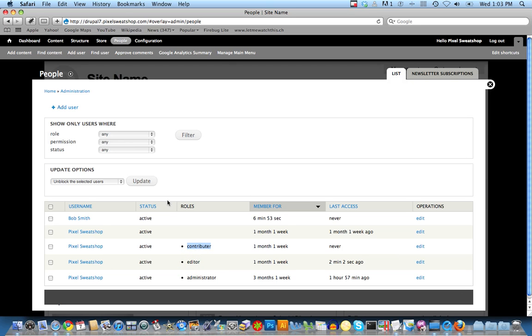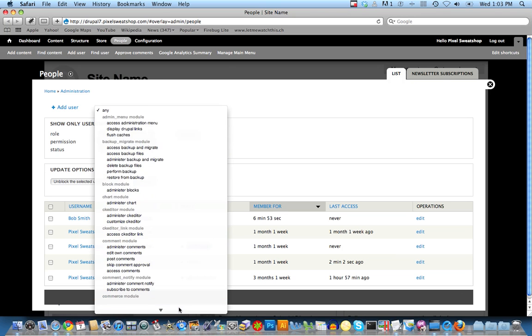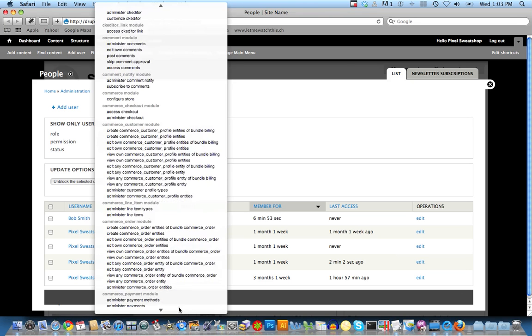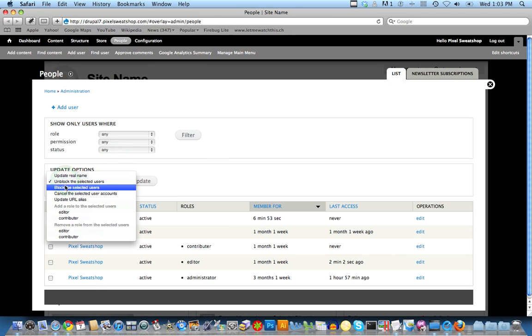Looking back up here, we can show that we can start to filter our users by what role they have. We can filter by what permissions they have, and again, these are more or less handled at our level on what permissions each role gets, but you can kind of see who has the ability to access certain levels on your website. And then of course their status, if they're active or blocked. And then you have bulk update options so that you can block selected users.